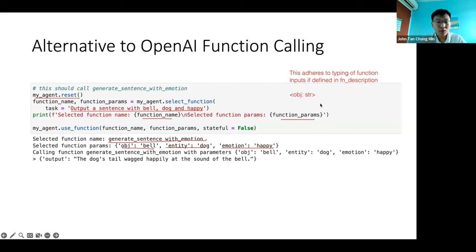So what you can do over here, you can just take your task and match it to the next function you need to call. And then in order to use the function, it's very simple. You just need to say use function. If you want this to go inside your subtask history, you can put stateful equals true. Otherwise, stateful equals false means you can just run the function, but it won't affect the agent state. So that's how it works. Any questions for this?